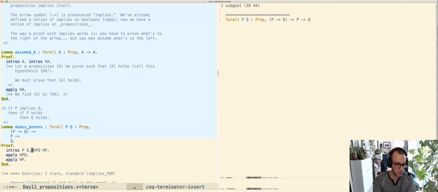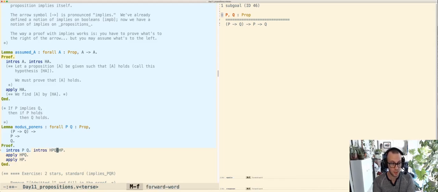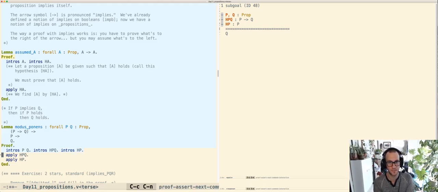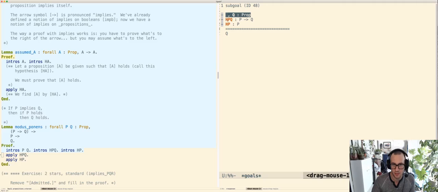Okay, let propositions P and Q be given. Okay, suppose that P implies Q, and further, suppose that P holds. Okay, let's look at our context again. What do we know? P and Q are propositions. We know, HPQ, that P implies Q, and we know that P. What we're going to perform now is backwards reasoning. So backwards reasoning says, well, look, I need to prove Q. I know that P implies Q. So P is sufficient to prove Q.